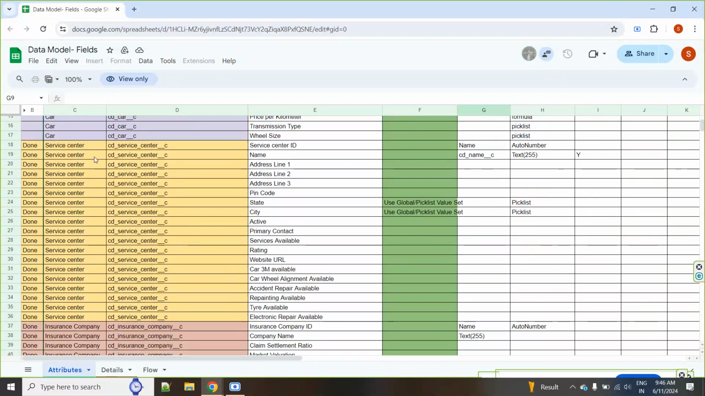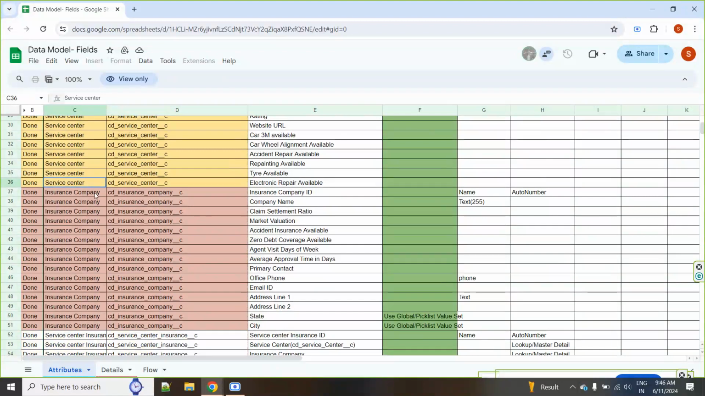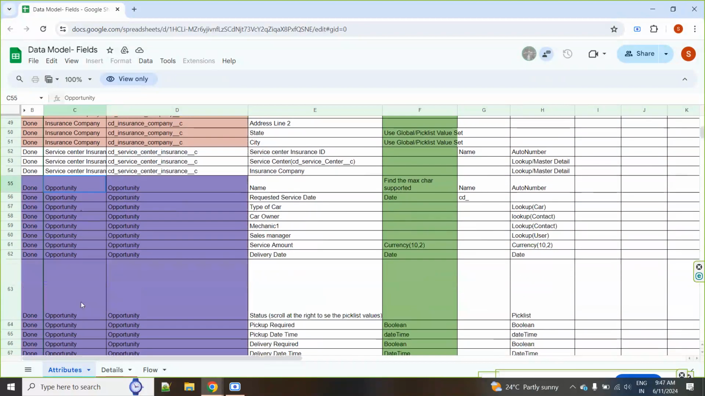The second is service center, same thing. Third is insurance company. Then service center, insurance and opportunity. Do you see any difference here between this and this?